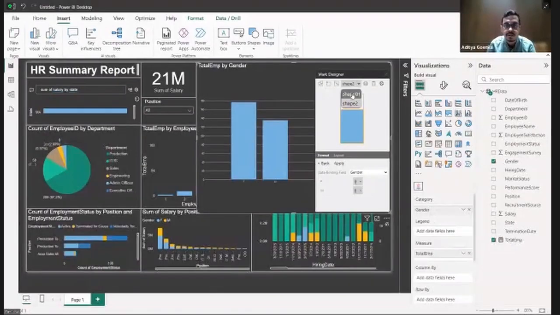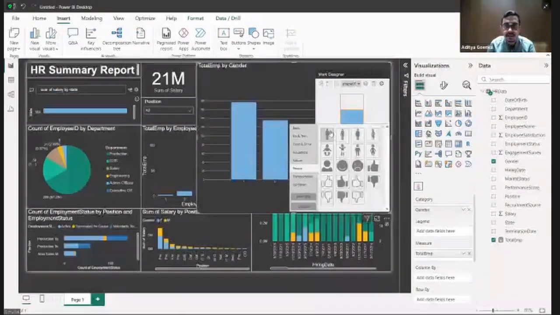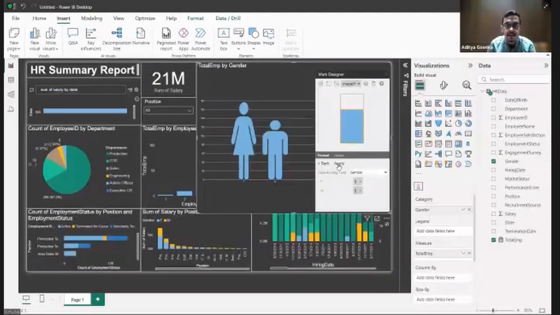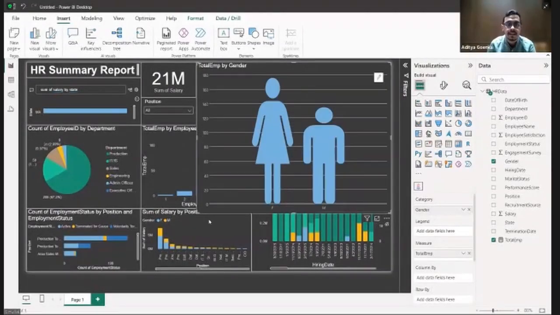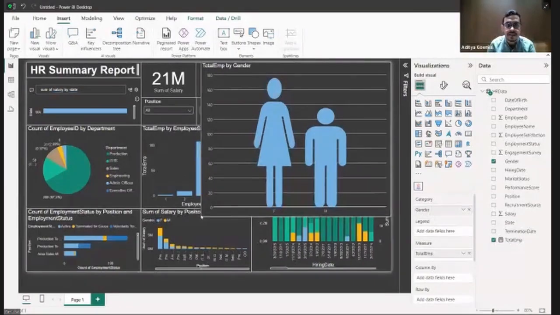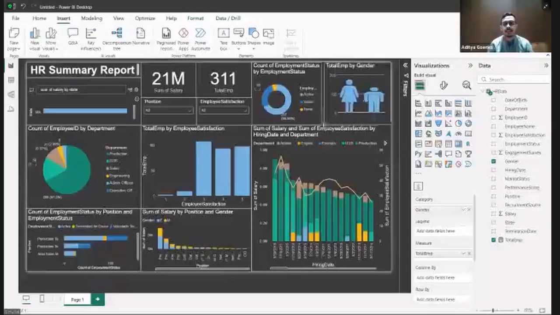Choose this as shape 1. Again go over here, click on gender. For female gender, this. For male gender, this. And then click on apply. Once you do that, your work is done. Now you can reduce the size, and you have been able to change from a bar chart to a chart like this where you have male and female.